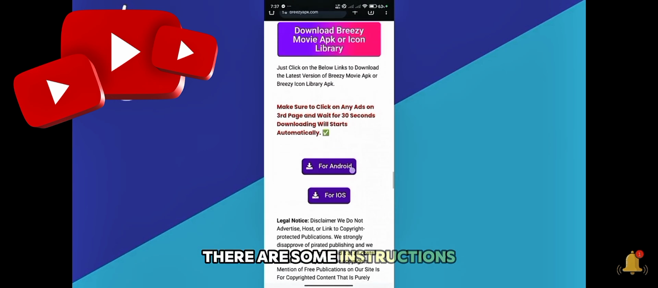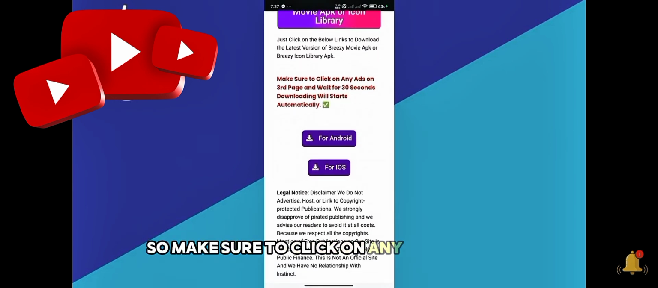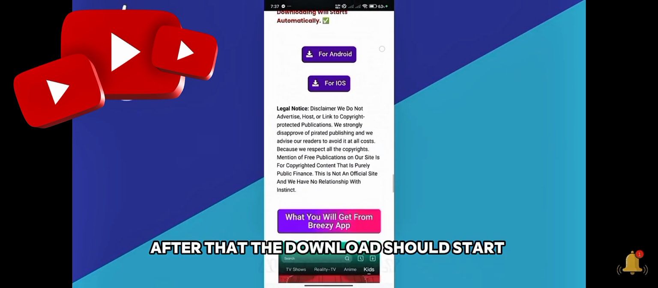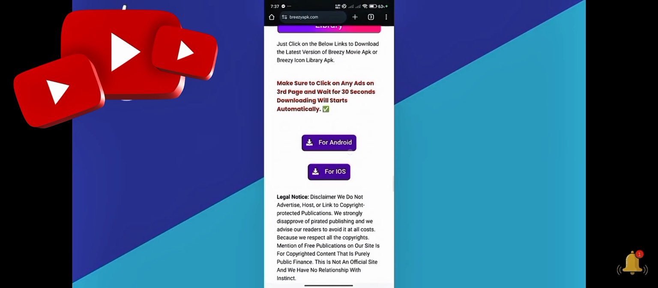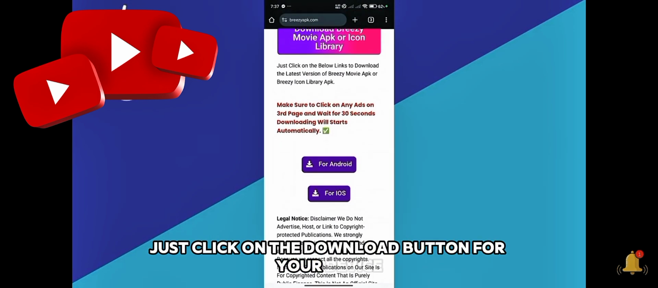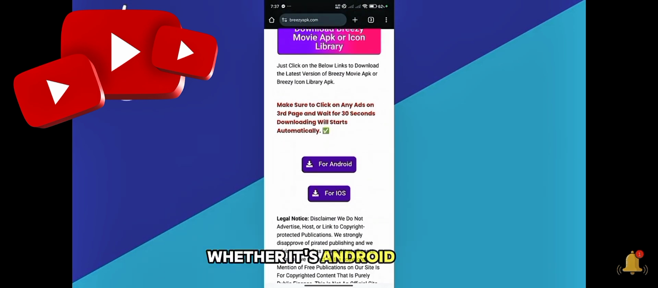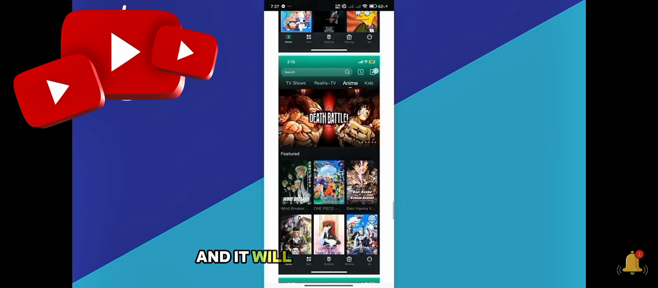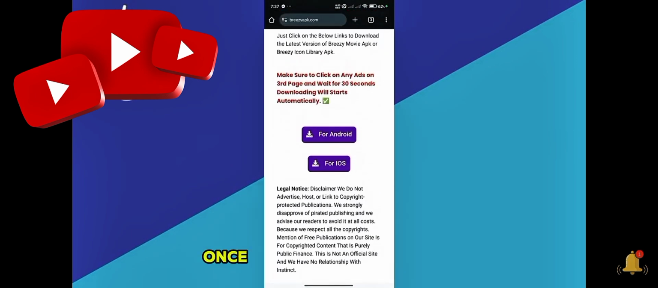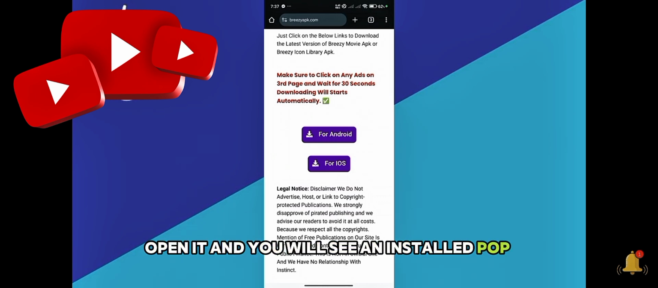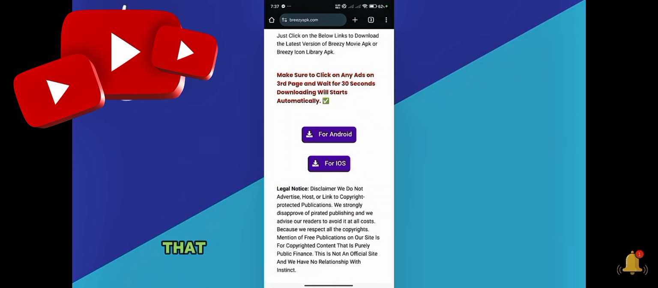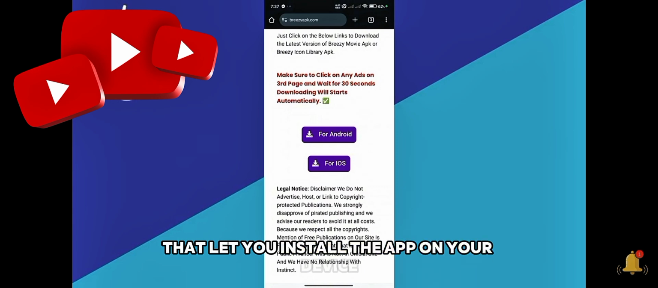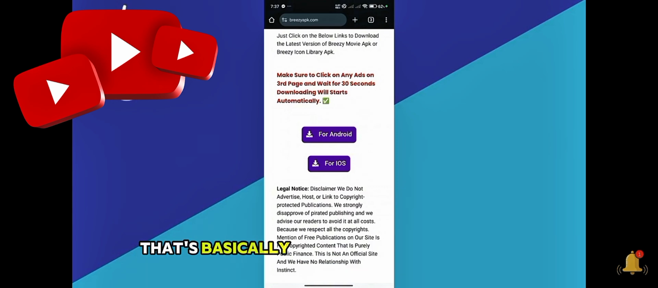There are some instructions, so make sure to click on any ad on the third page and wait for 30 seconds. After that, the download should start automatically. Just click on the download button for your device, whether it's Android or iOS, and it will download the file. Once the file is downloaded, open it and you will see an install pop-up that lets you install the app on your device. That's basically it.